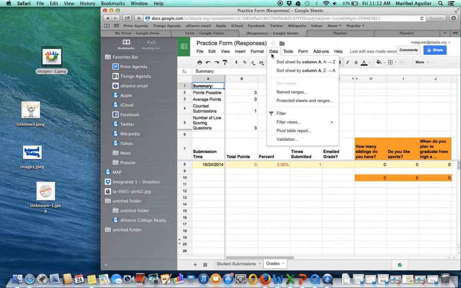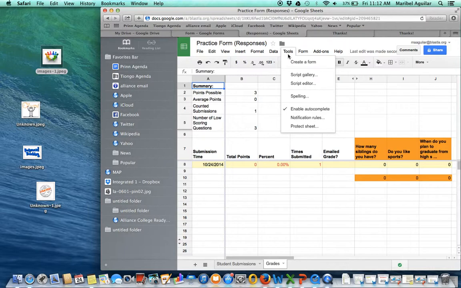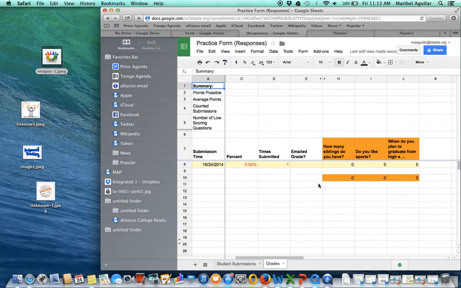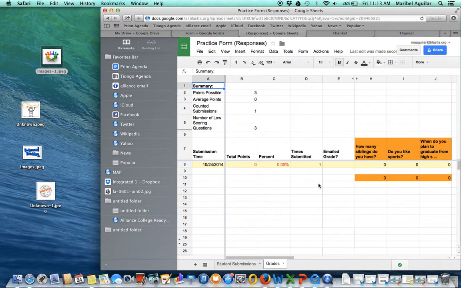Data, tools, form, add-ons, and then help. So just navigate through, but there is a possibility that your assignment can be graded right there on the spot. And that's how you create a quiz and also an answer key. Thank you very much.